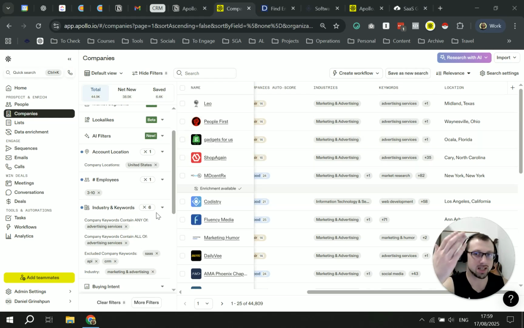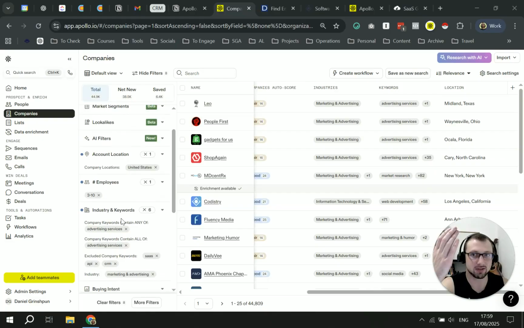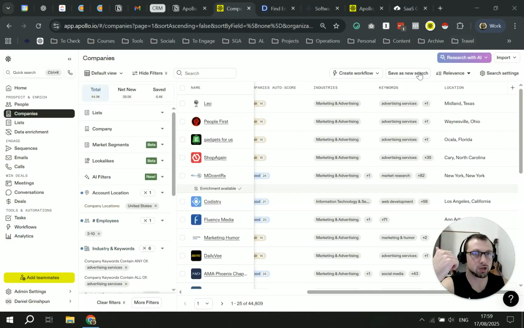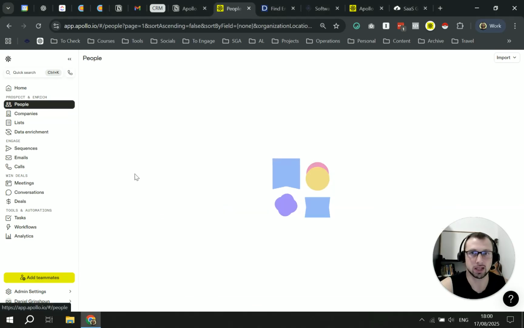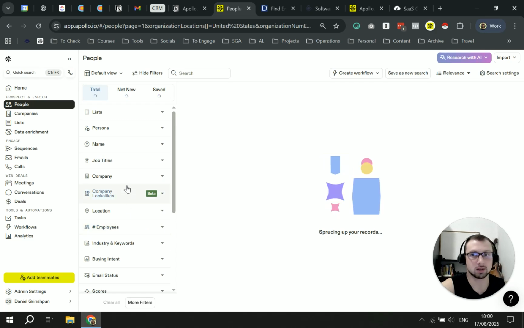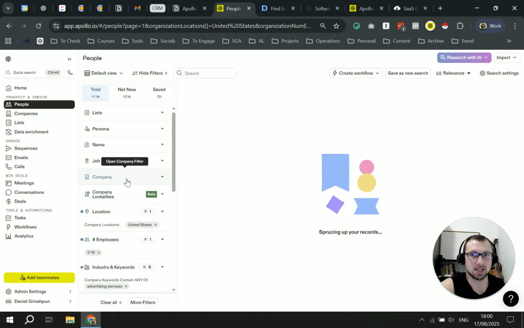Don't just leave because the filters would not get saved. Build your search and then click on save new search so you can access this later from the view. I'm not going to open it because I have hundreds of these probably that we built for clients. But yeah, this is what you would do. Next, after you build your companies list and then saved your search, you would go to people and then look at this. The filters would get saved here.